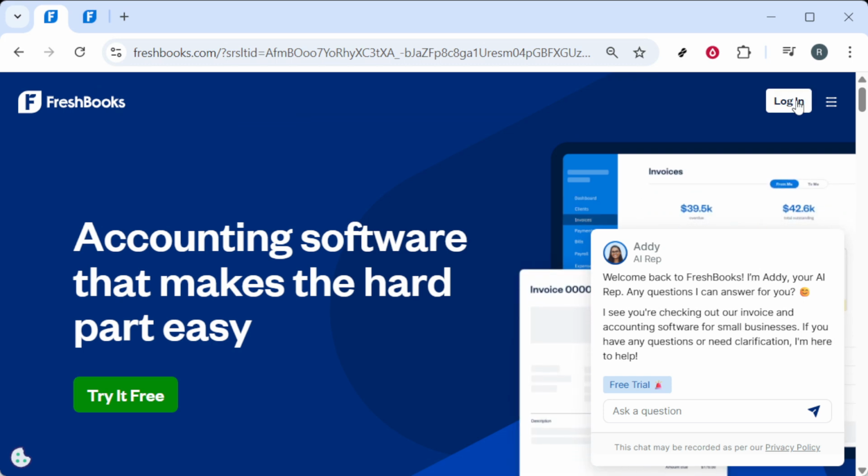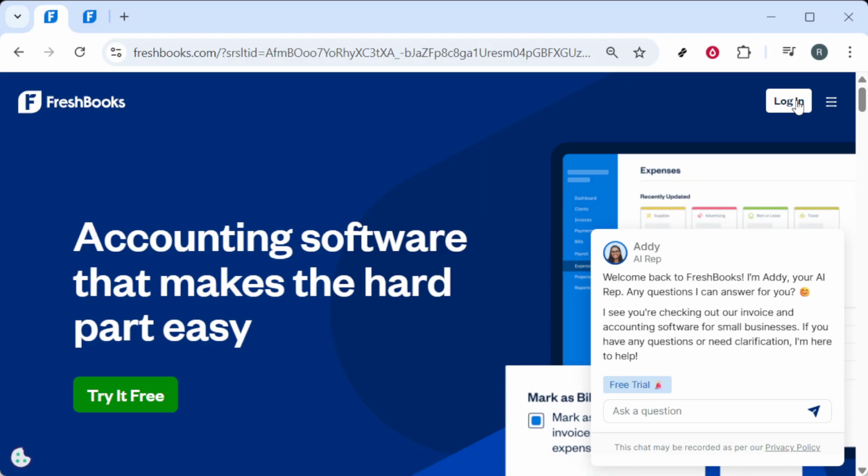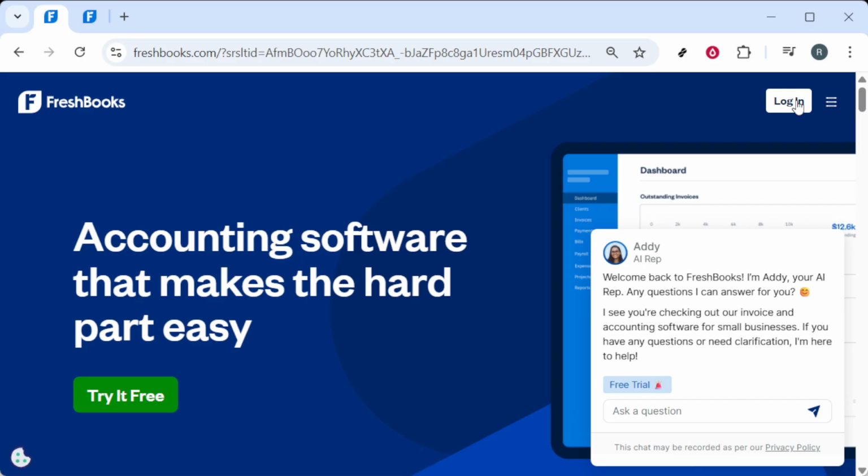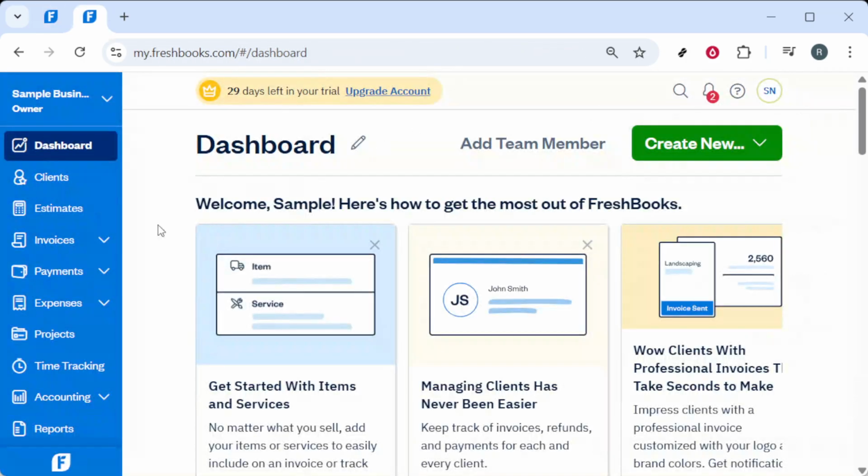After arriving at the login screen, you'll need to sign into your FreshBooks account. Enter your credentials carefully. If you happen to have any trouble remembering your password, don't worry. Just click on the Forgot Password option to reset it. Once you're logged in, you'll find yourself on the FreshBooks dashboard. It's essentially your command center, providing access to everything you need to manage your finances.